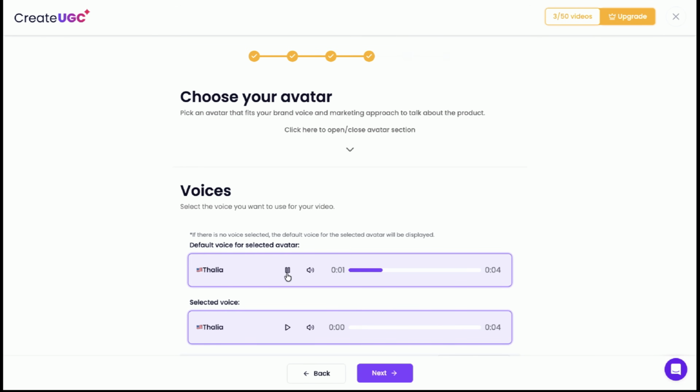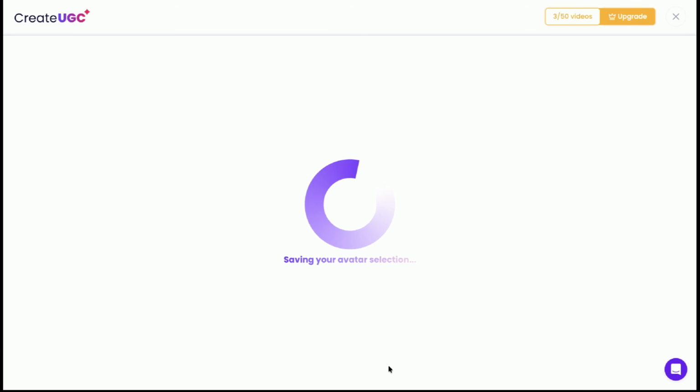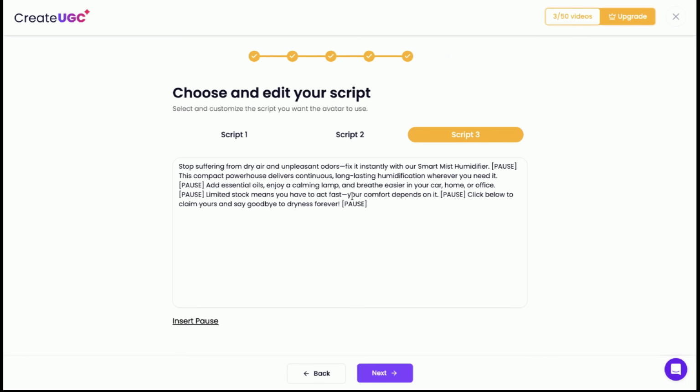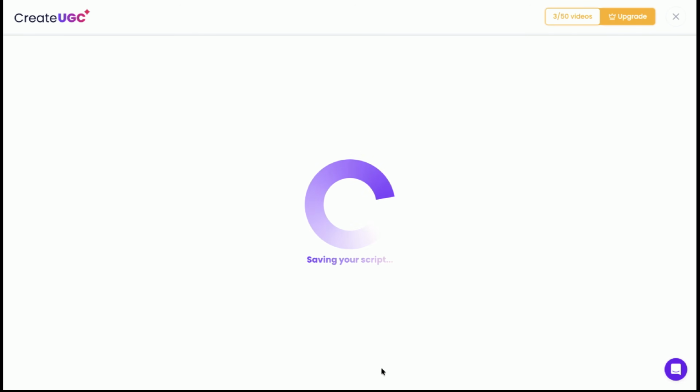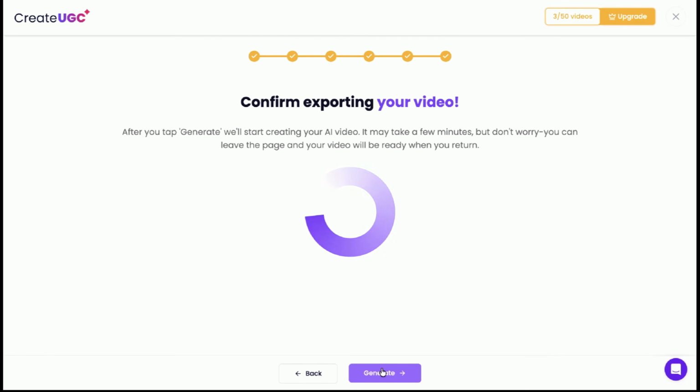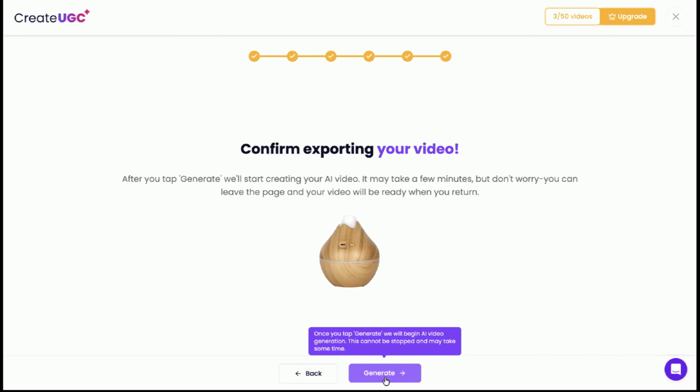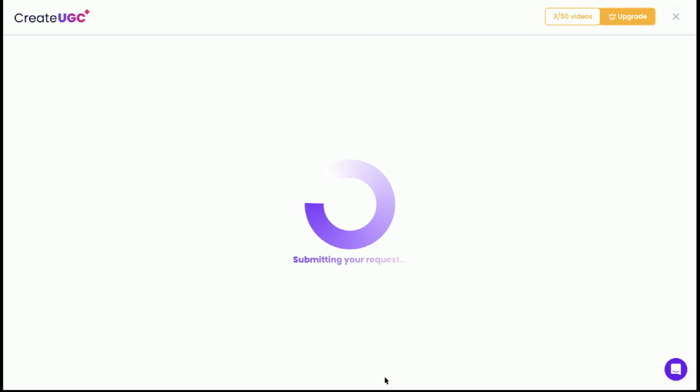Now here's the interesting part. CreateUGC automatically generates 3 different script options for your humidifier ad. These are fully AI generated, so you can either edit them or just choose one. I personally like this one, so I'll go with it. And now, just click on Generate, and within a few minutes, your AI UGC video is ready. Let's take a look at the result.